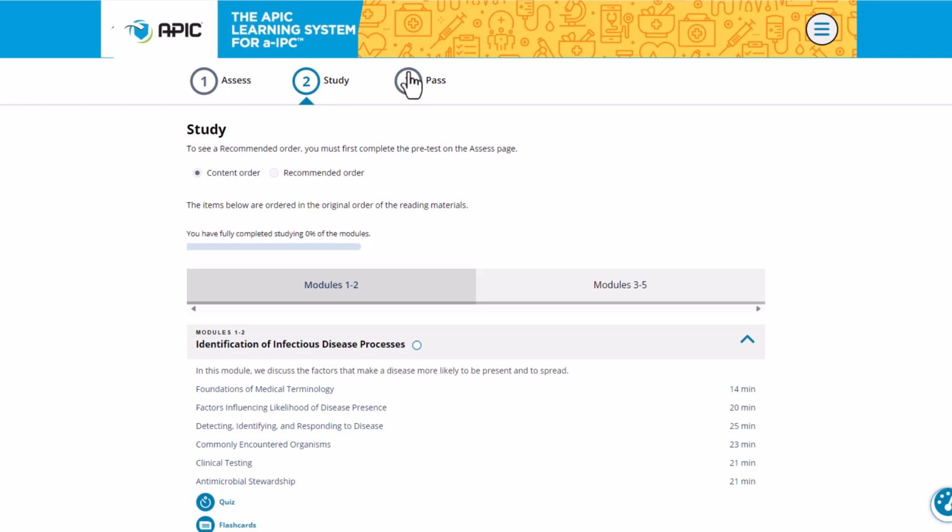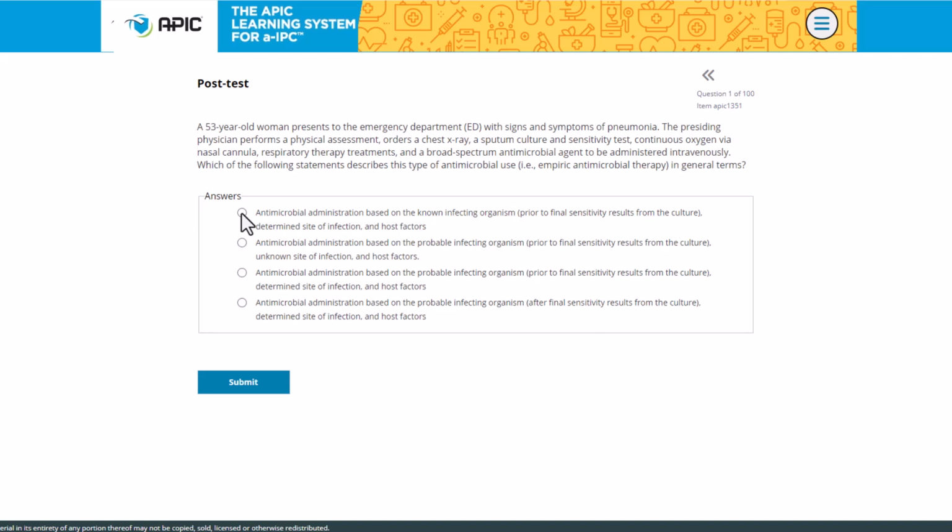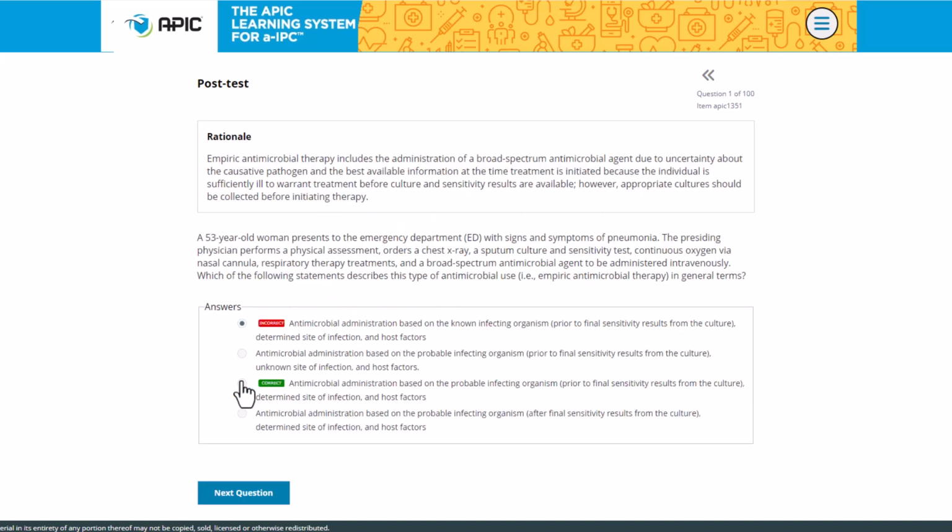After studying all the content, it's time to move on to the third step and get ready to pass the exam. This is when you take the post-test as a final check to see if there are any remaining areas you need to brush up on before exam day.